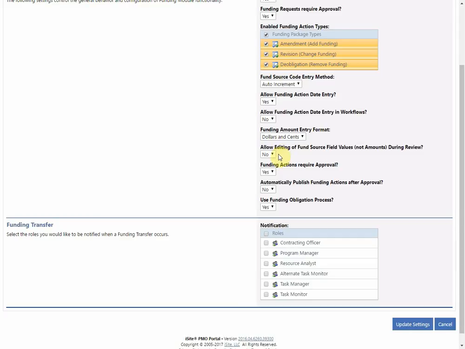Do we want to allow the editing of fund source field values, not amounts, during review? So this gives me the ability to enter or modify the funding WBS, the cost center, things along that line. I'm not changing amounts, but perhaps somebody mistakenly put a wrong WBS number or whatnot, and I want to change that. Rather than rejecting it back, I can go ahead and just modify that value during the review process if this is enabled. If it's not enabled, then the only way I can change it is to reject it.